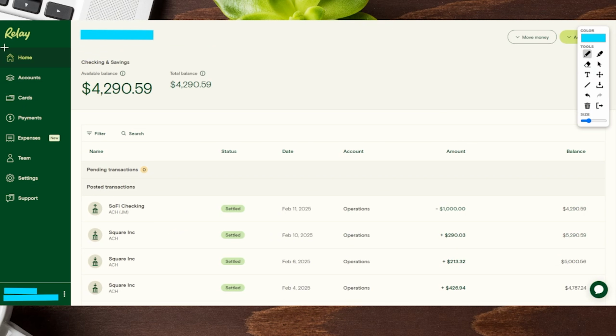So what we're going to do is first and foremost see that we are on the homepage of our Relay account. And if we scroll down here on this left-hand side, we're going to see where it says team over here for us. So let's go ahead and click in this section. We are going to get taken over to our teams page.